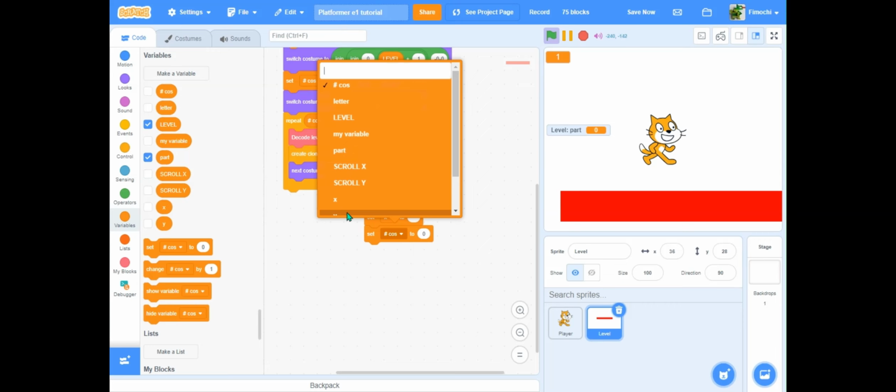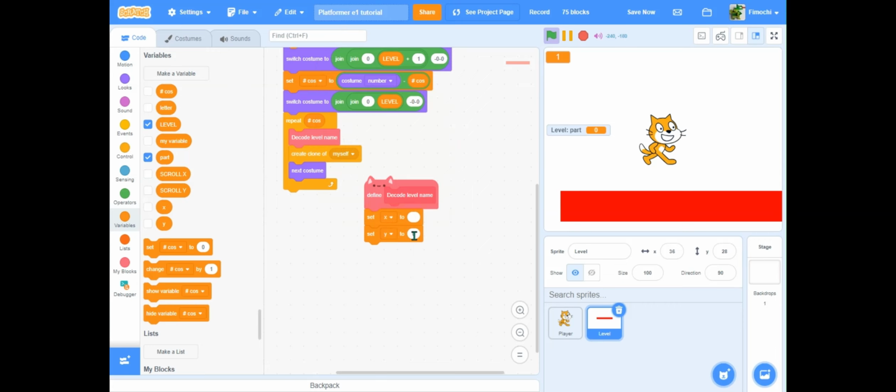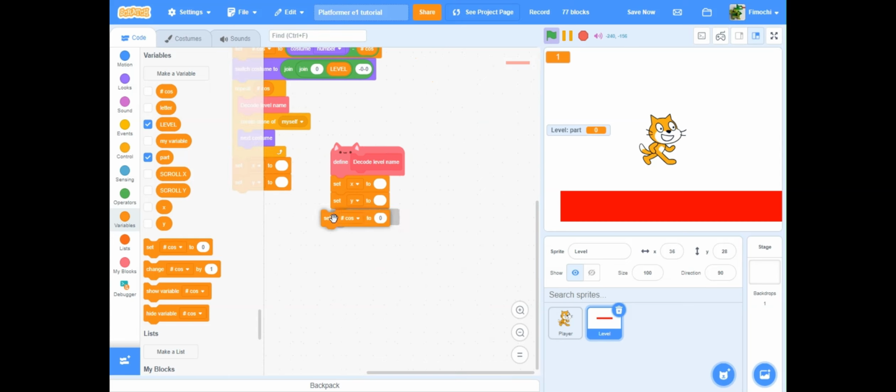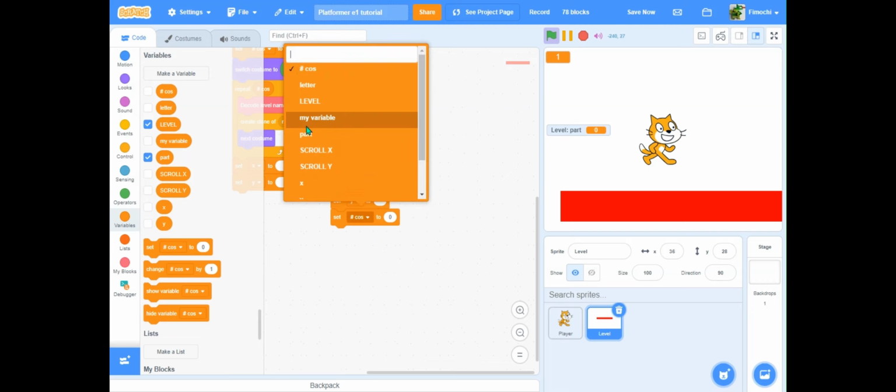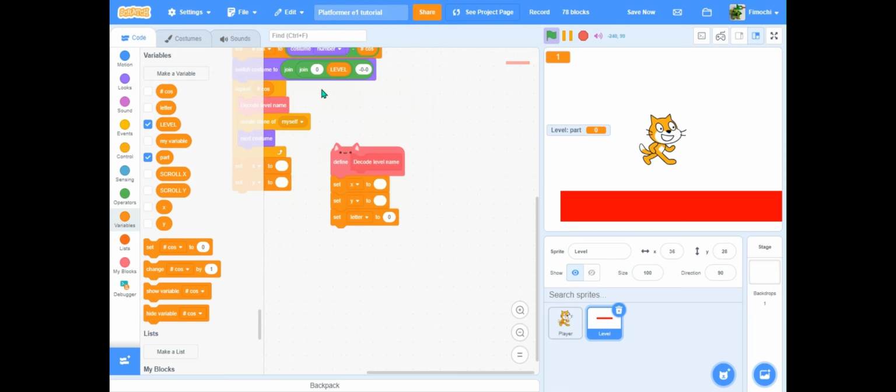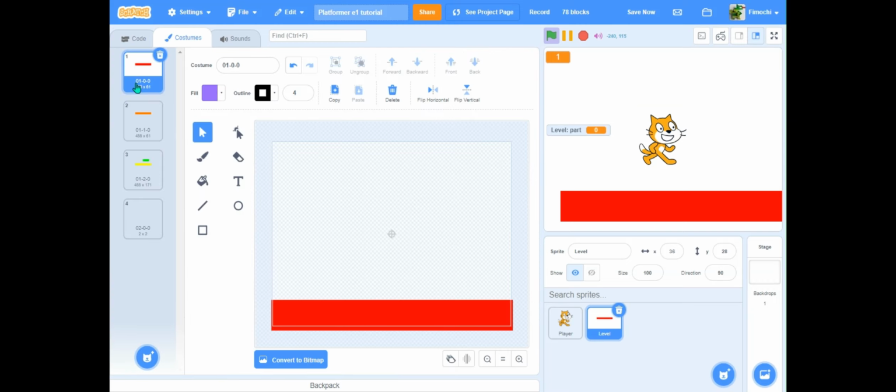Set y to blank. And we can also put these two blocks under here. So set x to blank, set y to blank, set letter. Normally we would set the letter to the first letter, but since we already know the level, there's no point in reading it out. So we're going to set it to the third one. So 1, 2, 3. We're going to set it to the level, set the level to level 3.